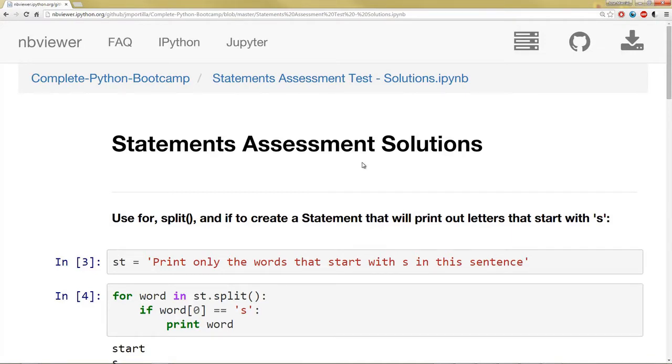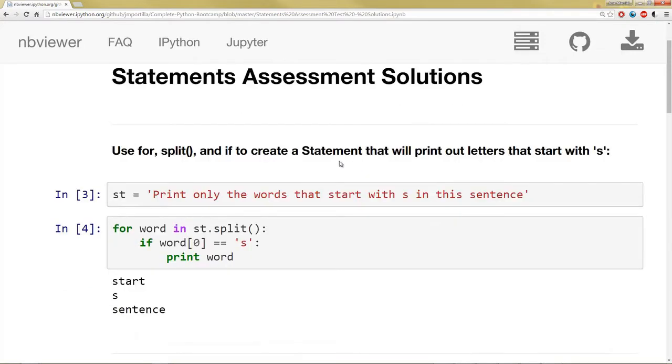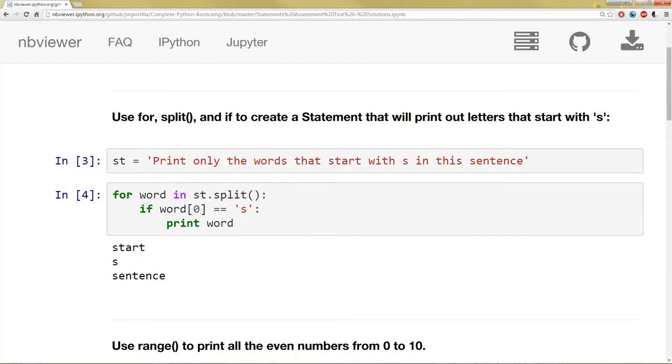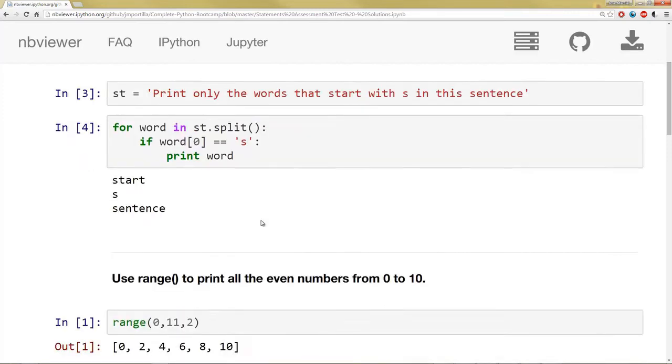detailed look. First up was use for, split, and if to create a statement that will print out the letters that start with S. So what I did was say for word in this string, call the split method on it, and that will return a list of all the words, because I'm splitting by the white space. And then I said if word index of 0, so the first letter of that word, is equal to S, go ahead and print that word.